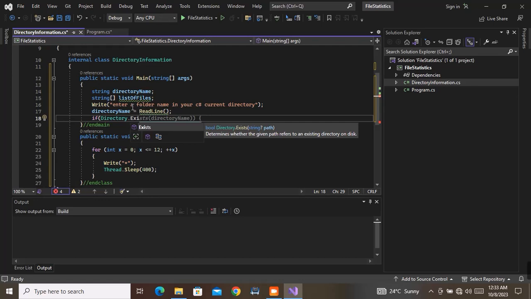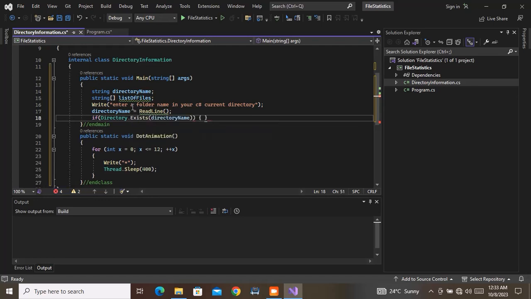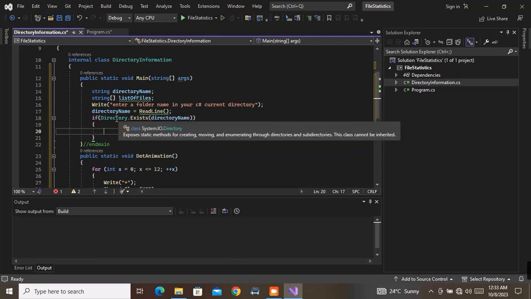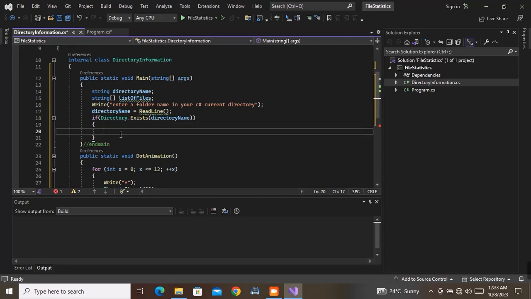the directories. So there are some similarities that we can see on both files and the directories, for example the Exists method. So I'm just going to say if Directory dot Exists, and which directory? The directory name that the user will enter. The Exists method accepts one argument, and Directory is a C# reserved keyword. Please be very careful there.